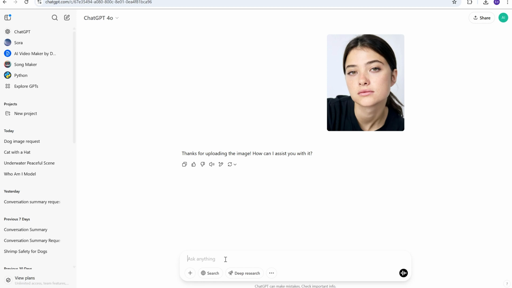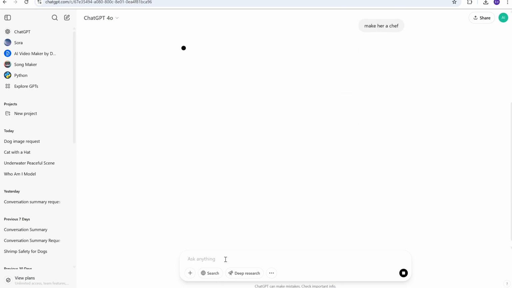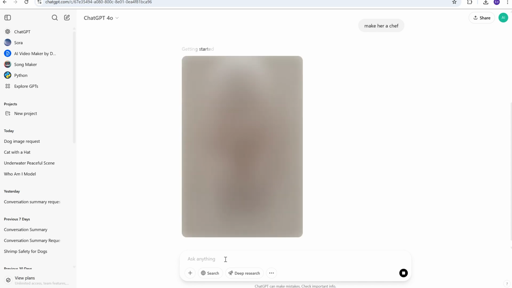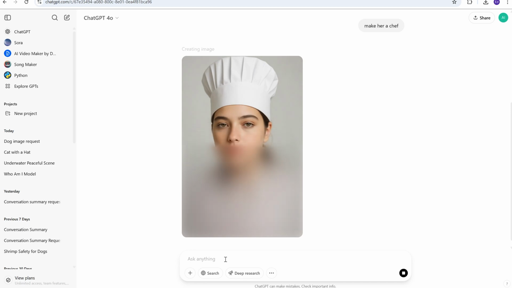Okay, so I'm going to say, make her a chef. So it's going to put Blanca's face over. It's going to make her a chef, essentially. And I'm going to see how well this does. Flux does okay with that, but you would need like Reactor or PuLID or Ace Plus to get the face replacement, or you would have to train a Laura, which is a whole ordeal in itself. I just want to see what it does with Blanca's face.